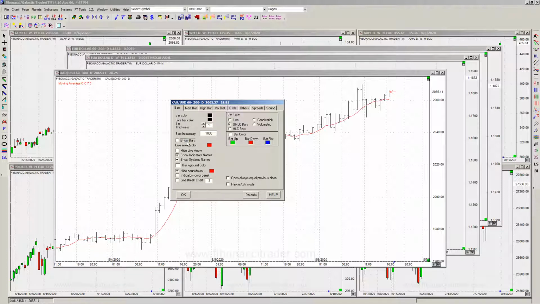Show or not show bars. You can just hide the bars and see just the indicators on the screen. Have the live arrow on the chart or not, showing what the price is. Show the indicator names and show the system names. If it's off, the indicator names will disappear. They will not be there, and if it's on, they will be there.